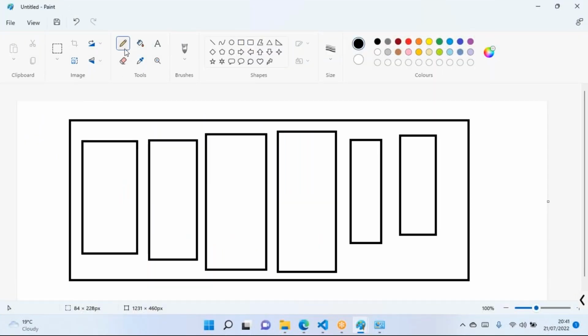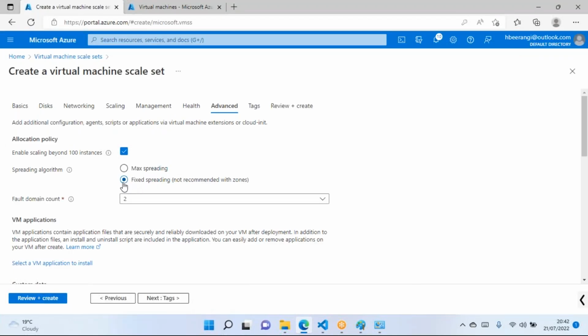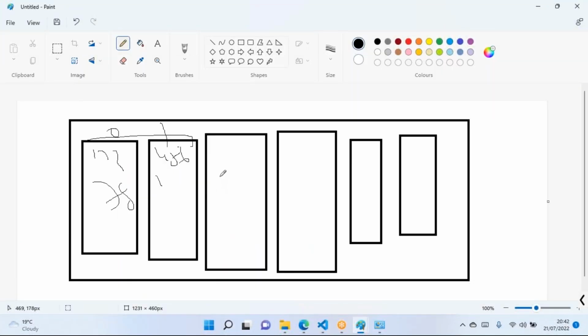all the 100 VMs, I'm just writing random numbers here, 1, 2, 3, 4, 5, 6, 7, 8, 9, will be deployed within these 2 fault domains, 0 and 1, because you are choosing fixed spreading and the fault domain count is 2. If you choose 3, then the 100 VMs will be spread across the third fault domain as well, something like 25, 25, 35. It will be spread across the racks.